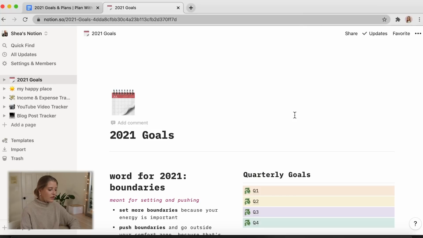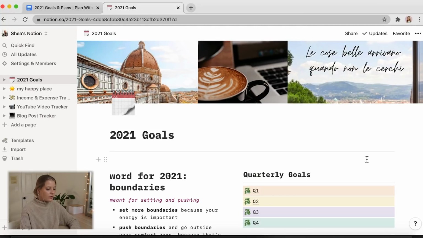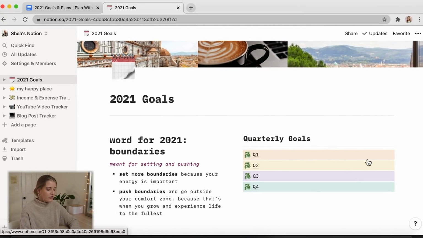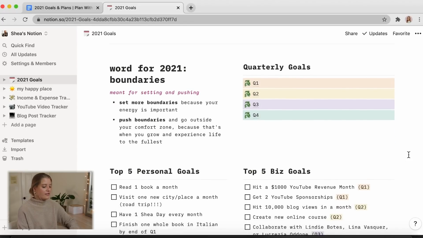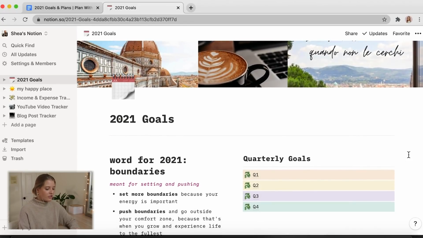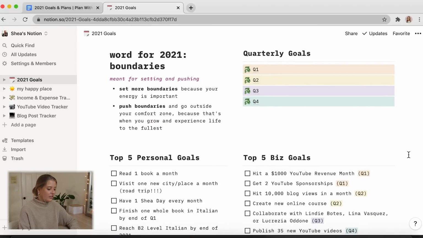Okay, so first off, I have my 2021 goals page, and I actually downloaded this template from a YouTuber that I watched. I will link her video down below. She was the first video I watched about using Notion for my 2021 plans, and this was a template I just downloaded from her because it's pretty hard to set up your own templates on Notion if you're a new user.